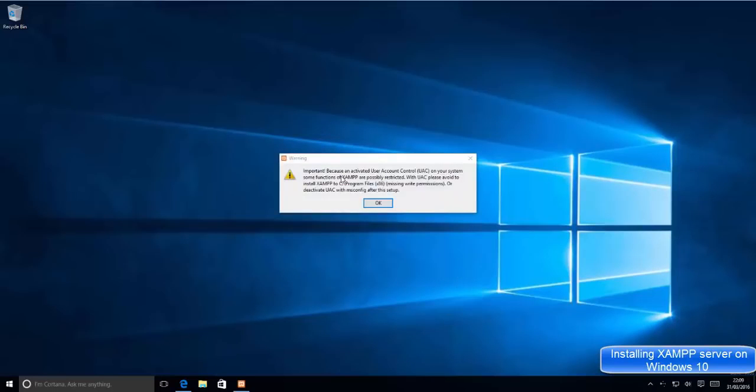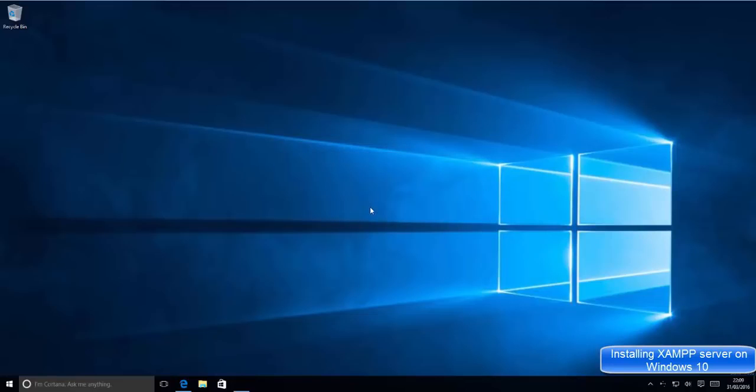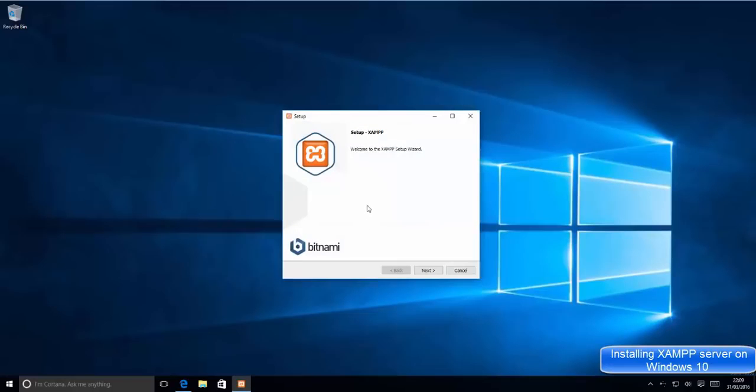Now I can see these kinds of warnings. Don't worry about these warnings, they will come while you are installing the XAMPP server. You just need to click OK for these warnings. You may be seeing multiple warnings in your case, but it's nothing to worry about. You can just click OK to proceed further.